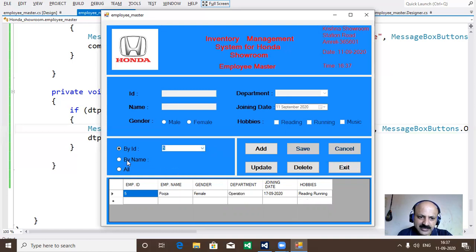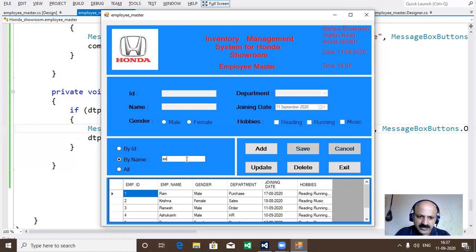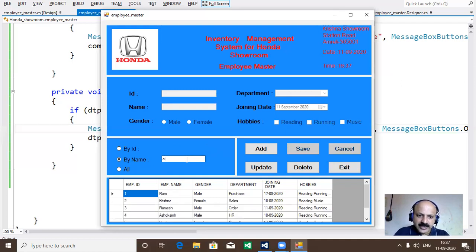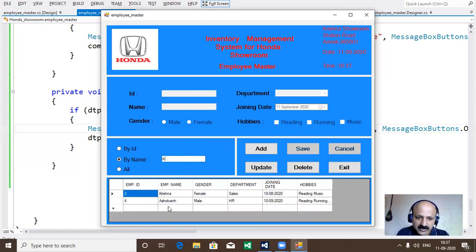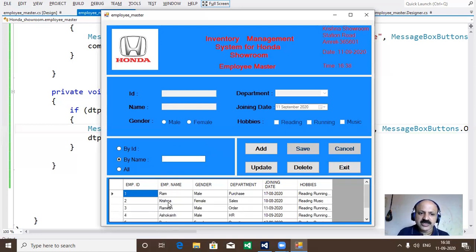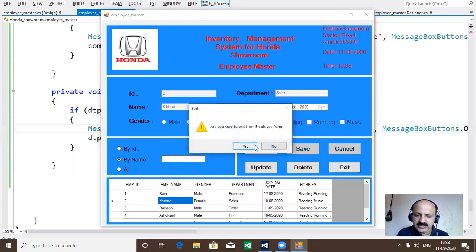Let us check the name. I press A, and that shows my name starting with A. It is selected. And for K, because my name also contains K, that also appears, but when I press R, then it goes to my name. So all these things work well. Okay, so I exit.